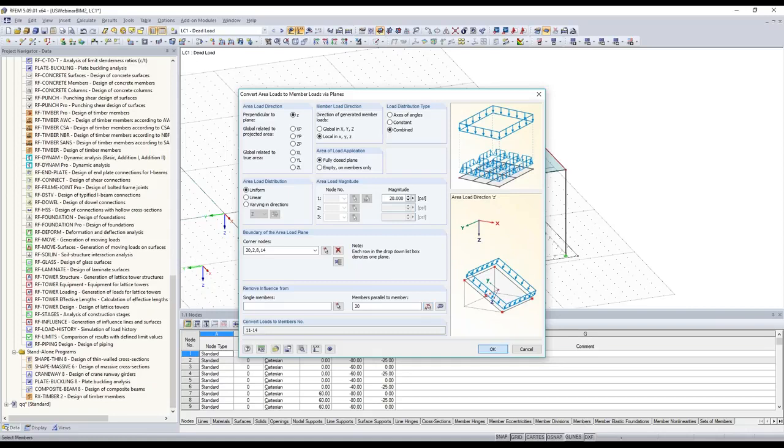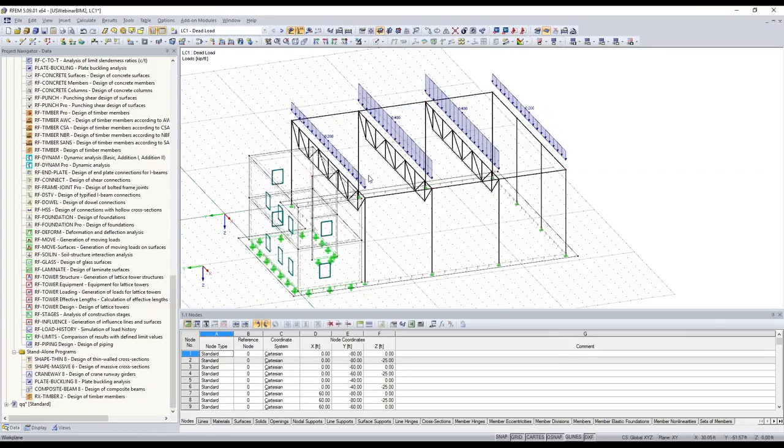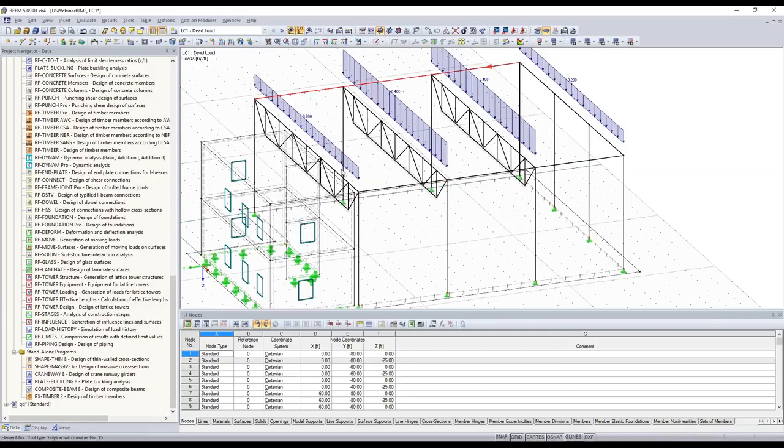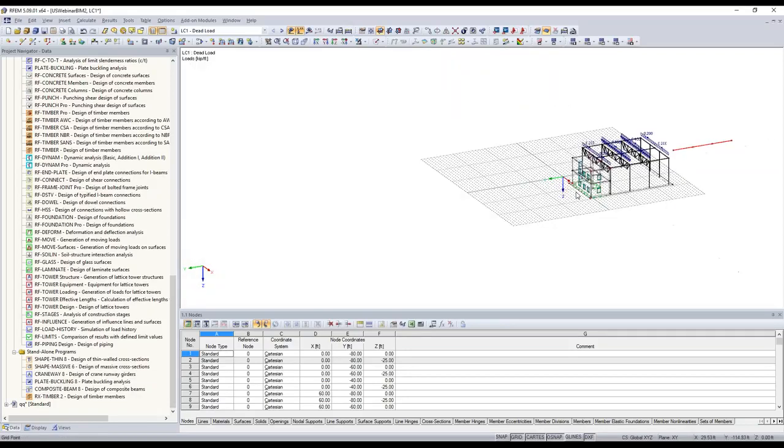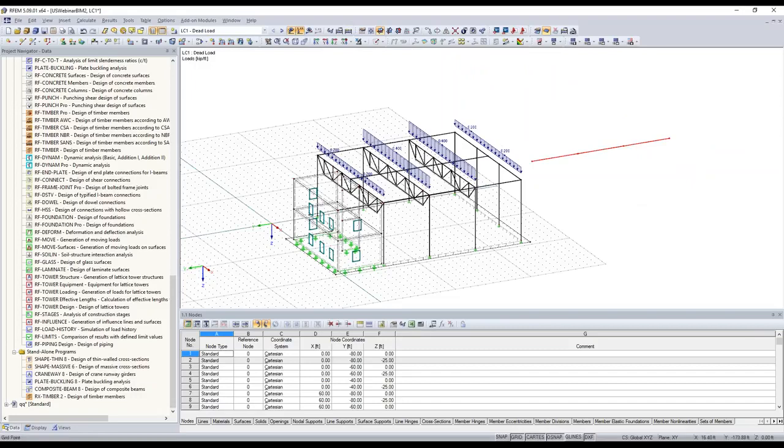Maybe at the same time I would like to insert another coupling beam here in the middle. I can drag and drop it to here, drag and drop it to another place, or actually I don't need it, so I can select it and delete it.